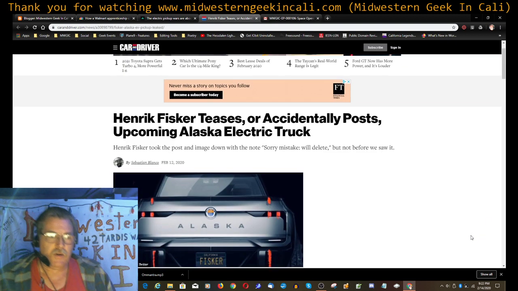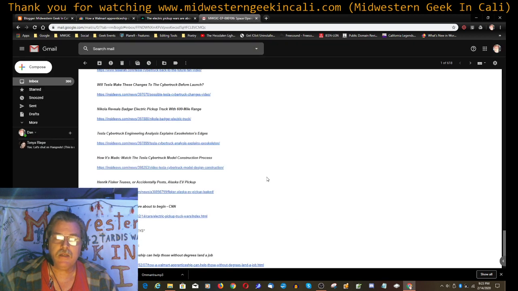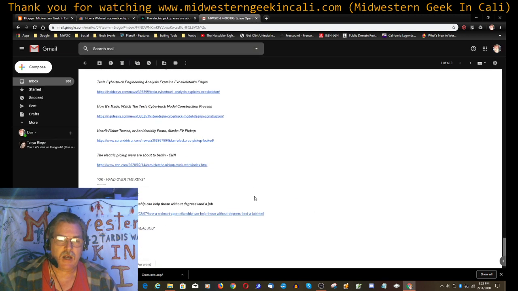Okay, so this was captured from a post that was deleted by Henrik Fisker, but is Fisker coming out with an electric pickup truck? If you believe this, it looks like they are. So, not a lot of detail here, but cool and interesting. So, go read it and check it out. And let's go back to the last article in this sector on Cybertrucking.